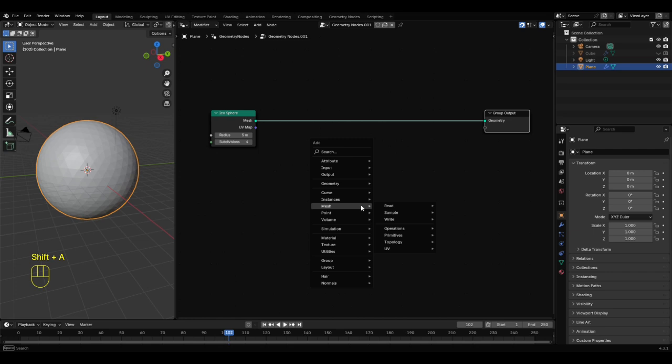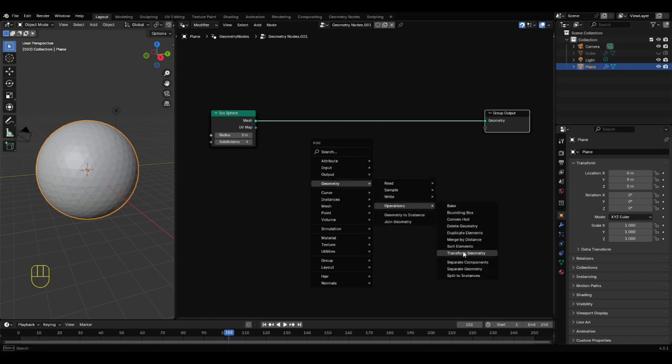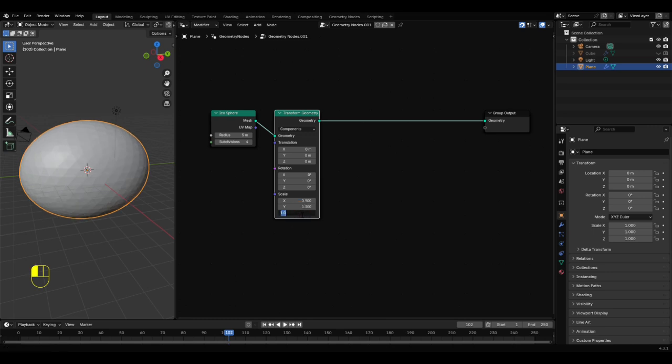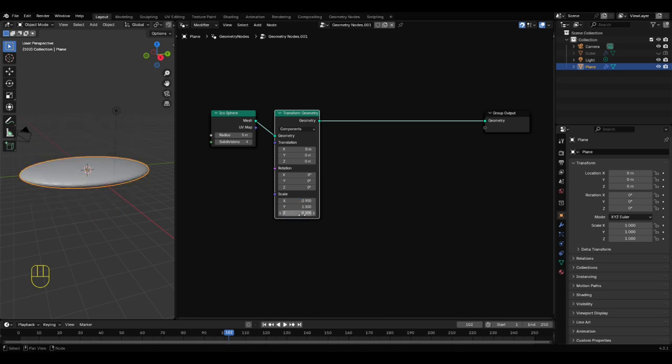Now we're going to hook up a transform geometry node and set the shape for our island. We're going to adjust the scale. Let's set the x value to 0.9, the y value to 1.3, and the z value to 0.2. And now we have a little disc shape.